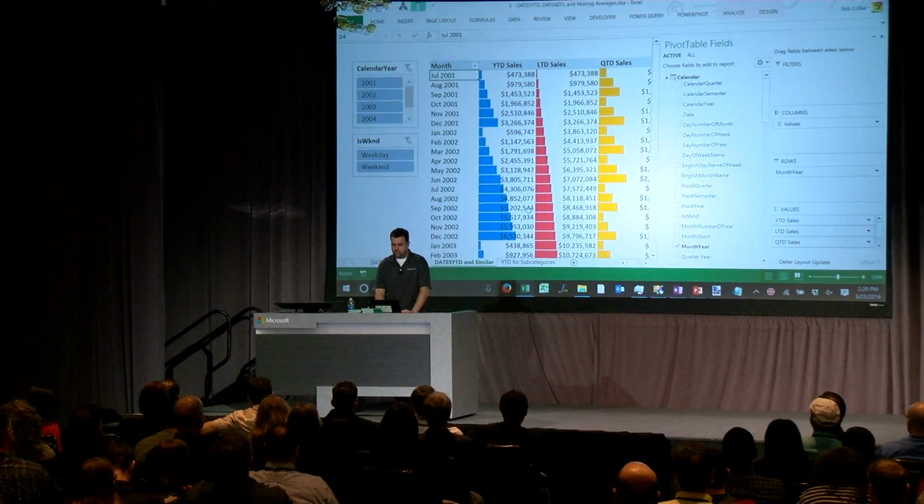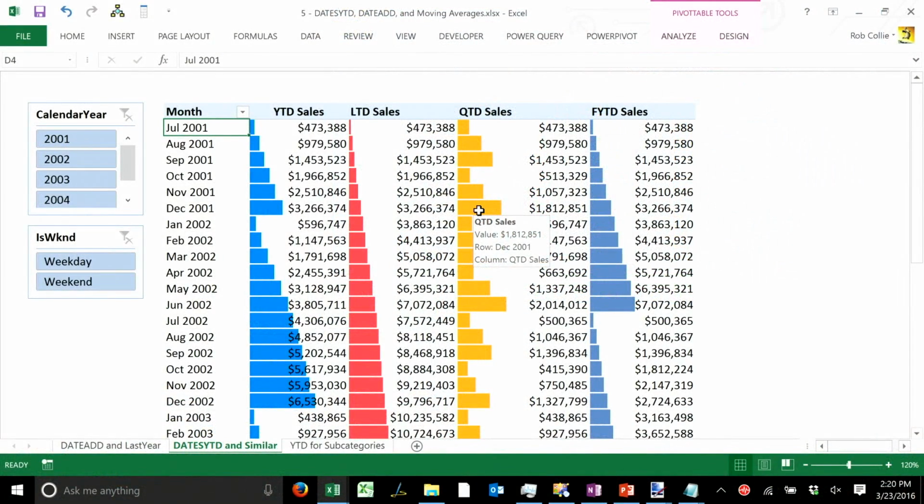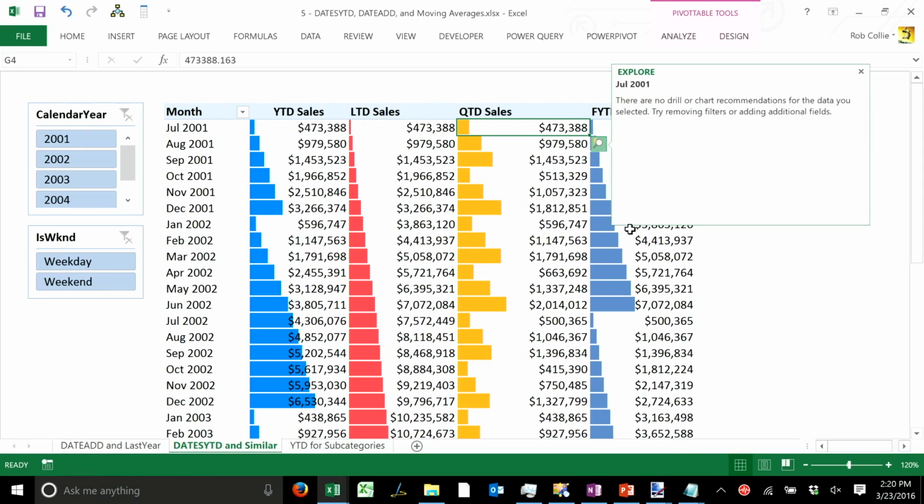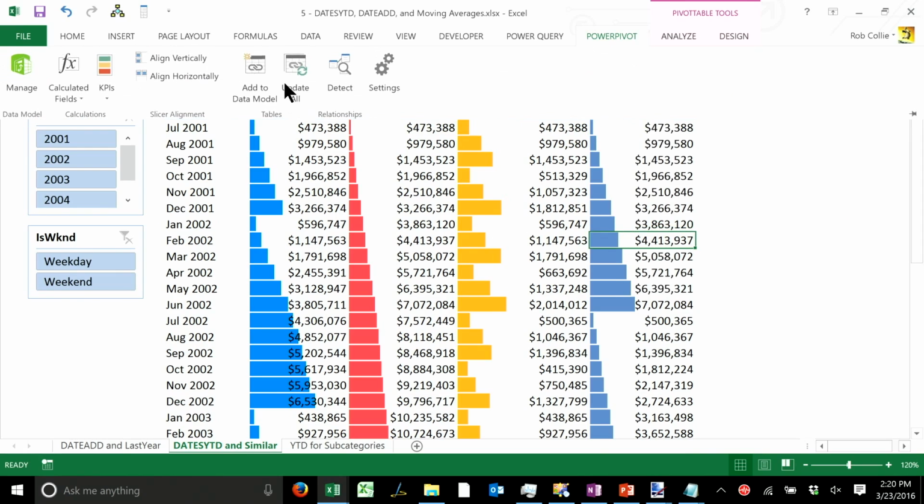Just a quick formula: running total, year to date, or lifetime to date, or quarter to date, or fiscal year to date. Okay? Again, this formula couldn't be simpler.